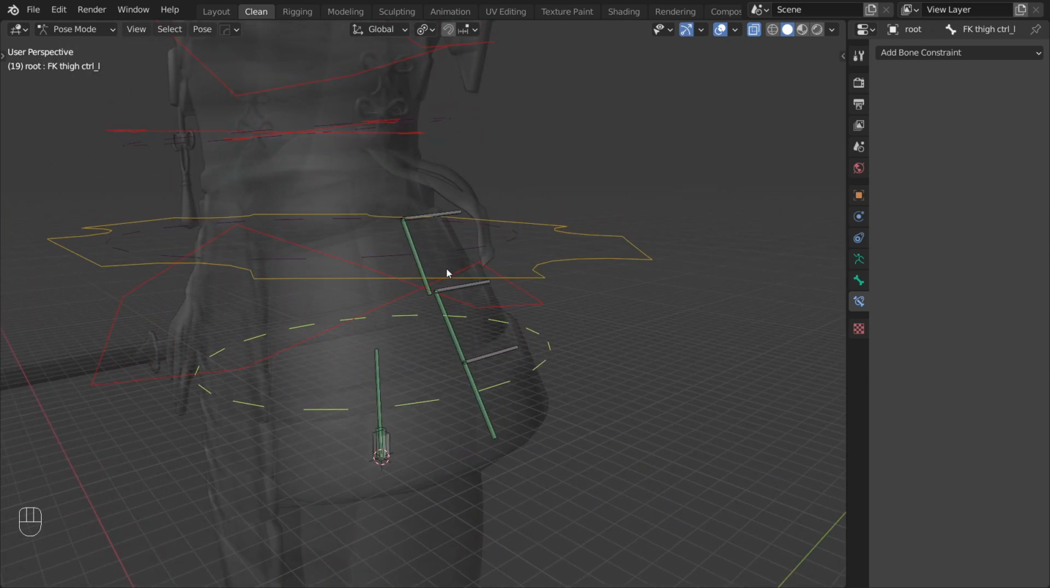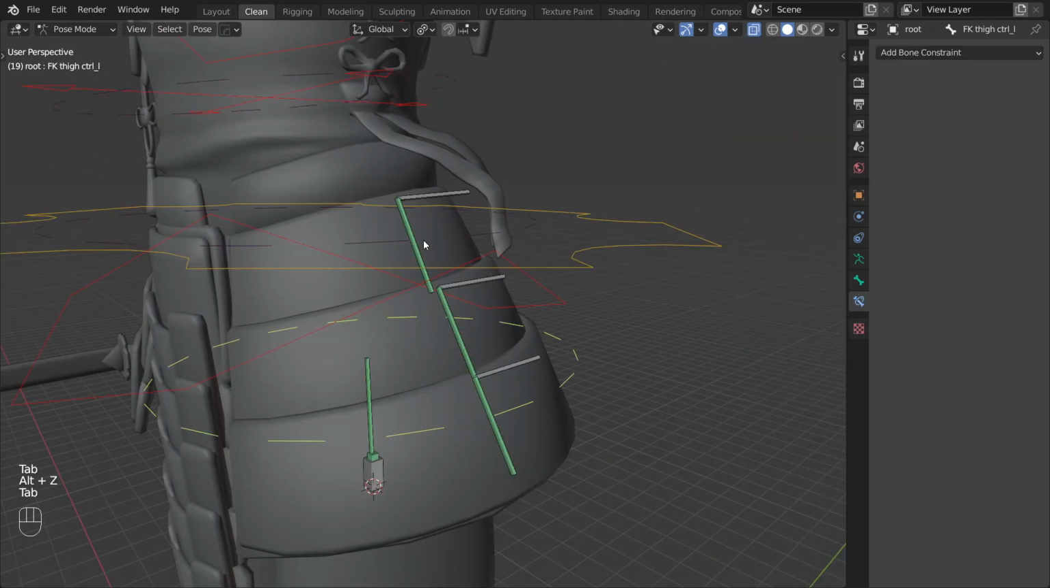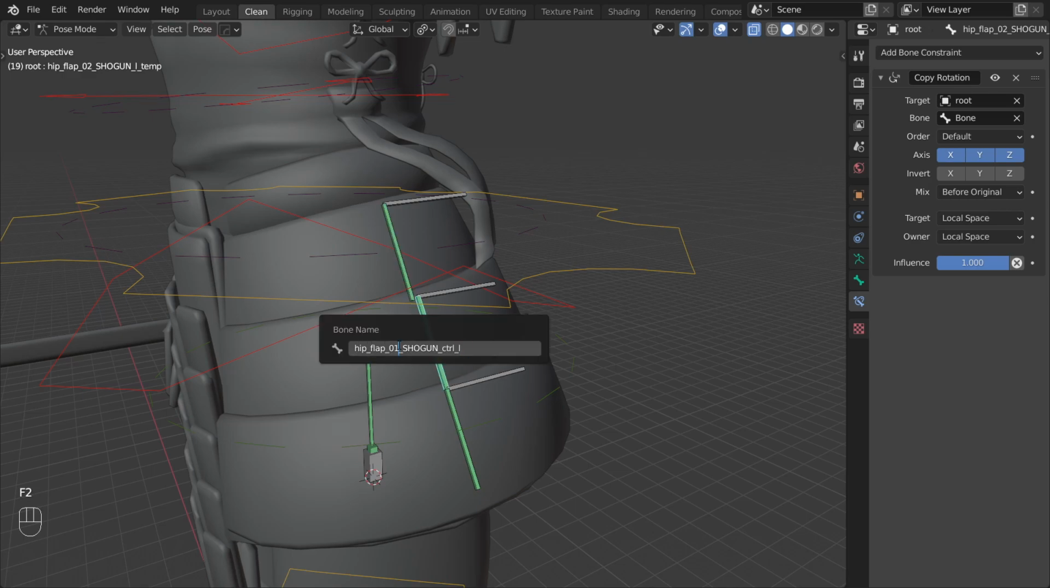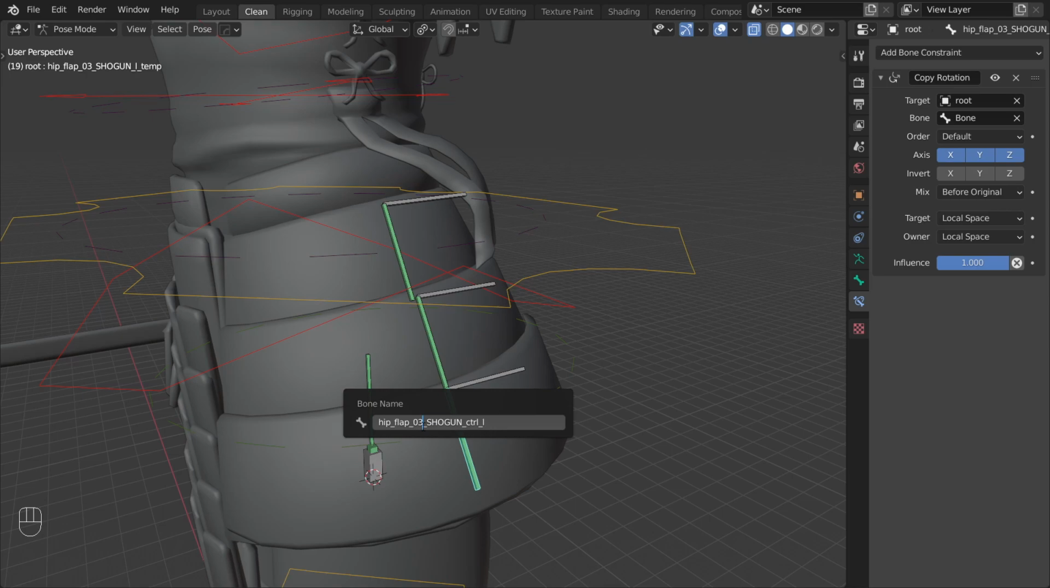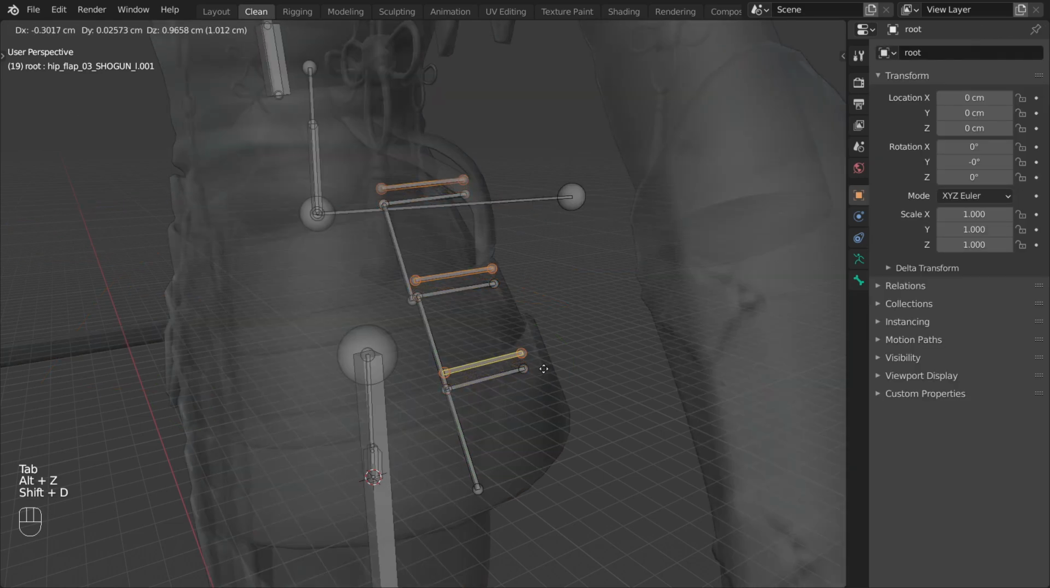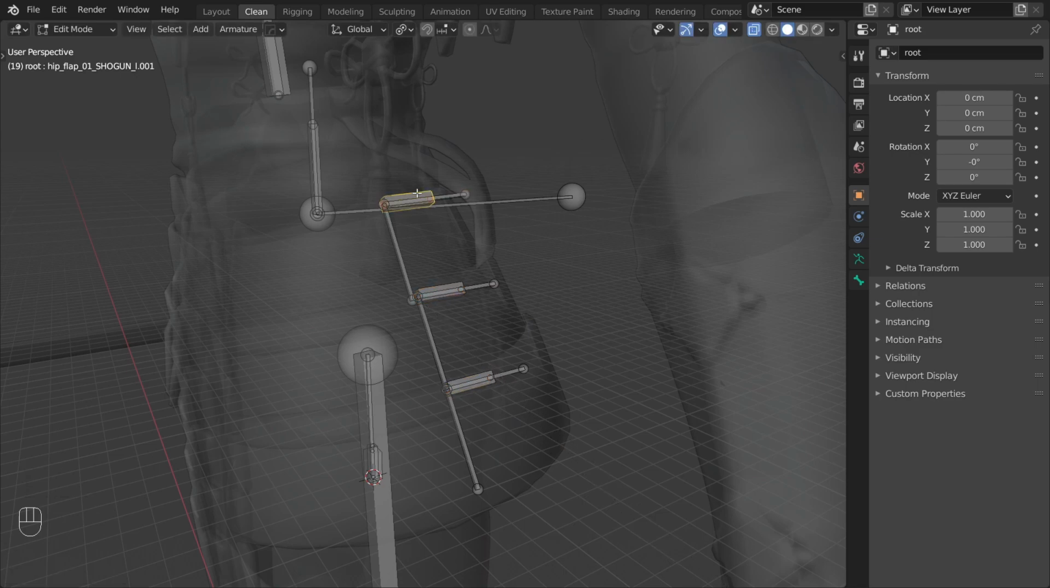As the next step, let's rename these temp bones. The first one should be called hip flap 1 shogun control underscore L, then copy and paste that name onto the other ones and just change the number. Next, let's attach the deformation bones to these controls. Start by selecting all three of them, duplicate them, scale them a bit down, and make them a bit thicker, and then rename them. The first one is buff hip flap 01 shogun L. You can copy that name, paste it on the other ones, and again, just change the number.